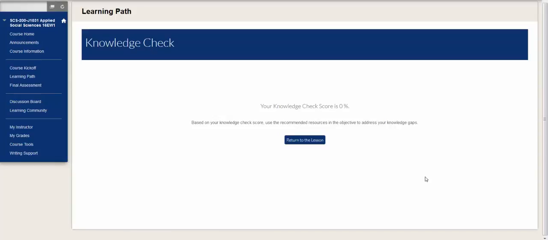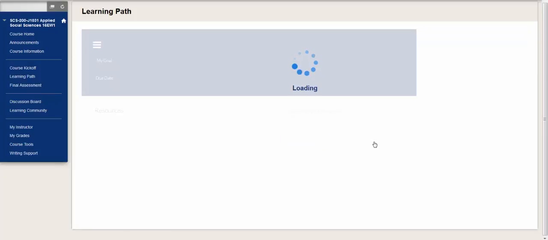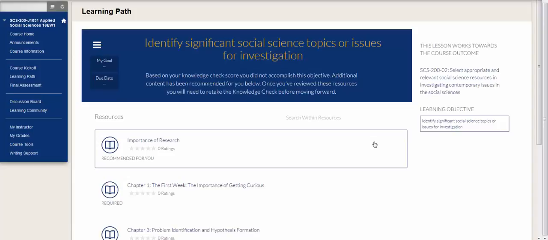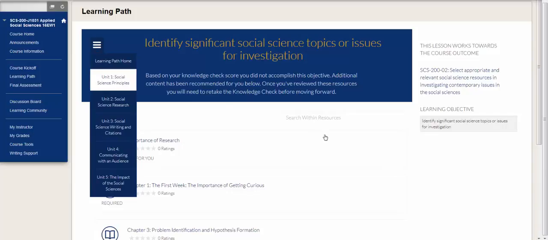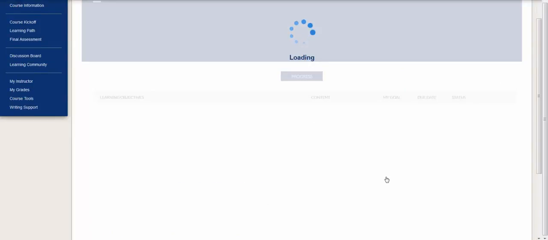Depending on how well you do on the knowledge check, you'll either accomplish the learning objective or be asked to review optional resources and retake the knowledge check. These optional items will automatically come to the top if you did not accomplish your knowledge check on the first try, like I've demonstrated here. To navigate back to all the learning units, click on this button here, Return to the Lesson. Or you can click up here and go right back to Unit 1 to see all of the other learning objectives in this unit.